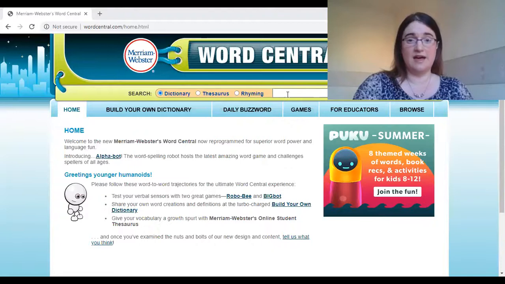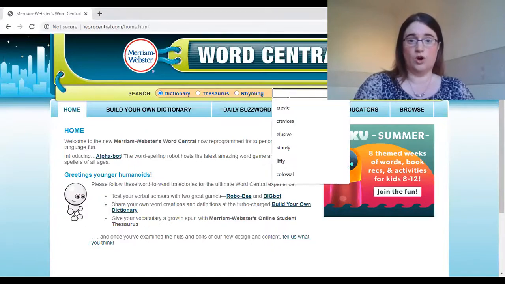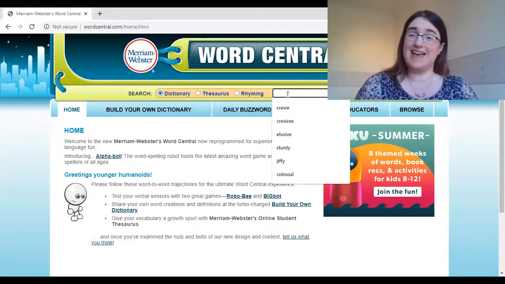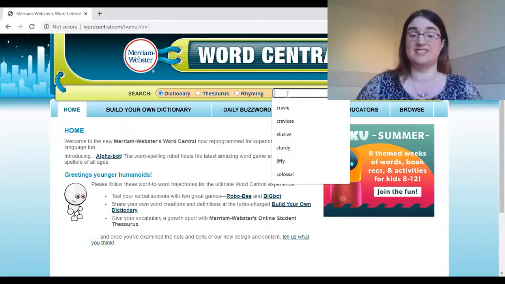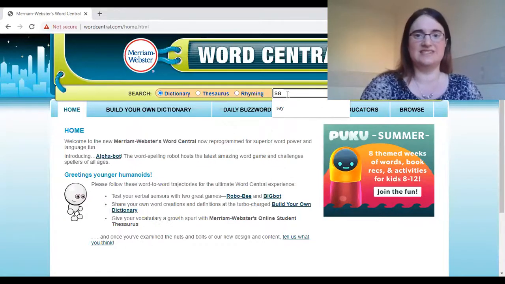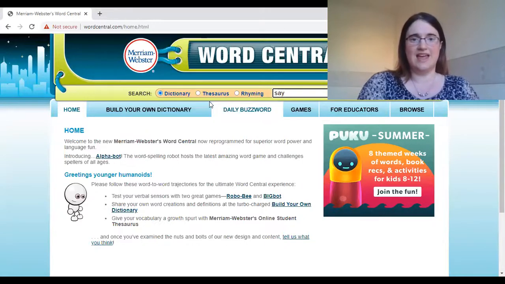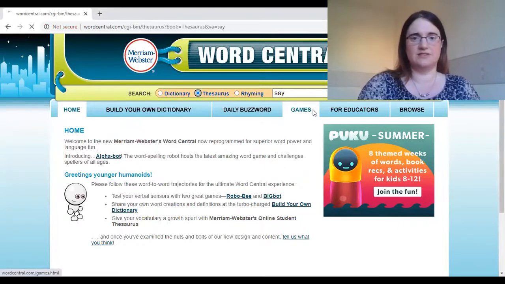So there's a box up here where you write the word that you want. So rather than writing the word said, when we're using verbs, we need to use the really basic form of the verb. So the word said is the past tense for the word say. So I'm going to type in say into my thesaurus. And then you can see here I've got dictionary, thesaurus, or rhyming. And I'm going to click on thesaurus. And then I'm going to press return.